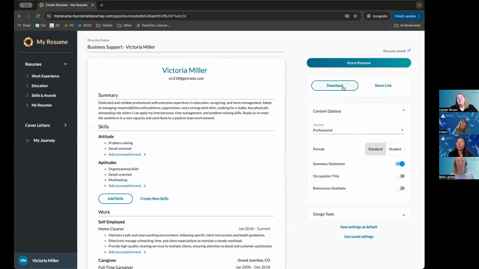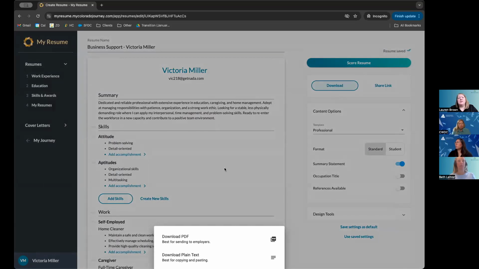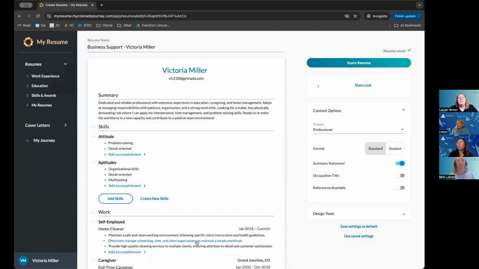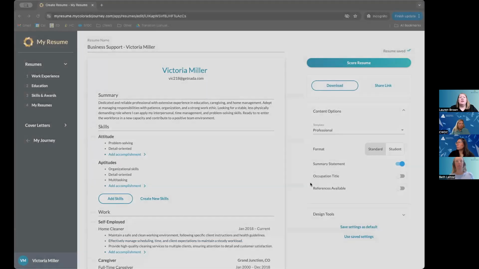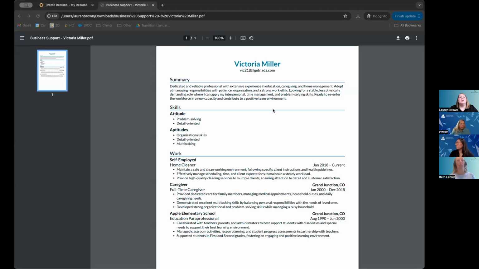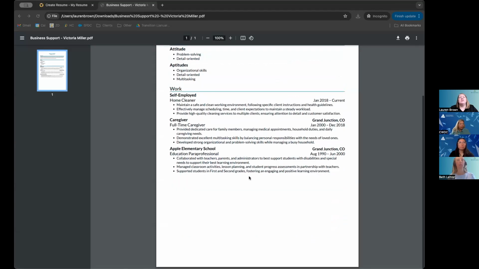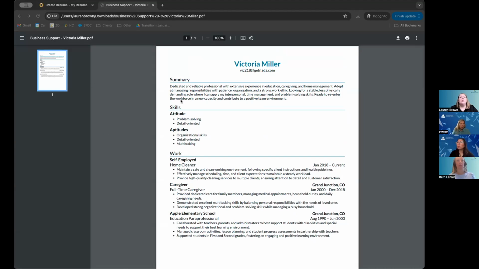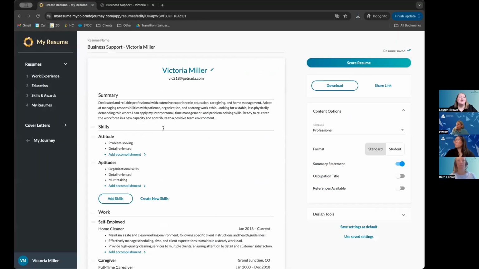So now, again, Victoria can download this resume and she can create the PDF. I'm going to pull up the PDF right here so you can see what it looks like. And this is Victoria's optimized resume. It's got the summary, the skills, and the work section here for her to apply to that business support role. Now, of course, she still has to follow the steps outlined in Connecting Colorado in order to complete that job application.